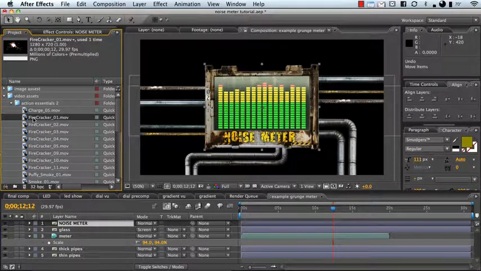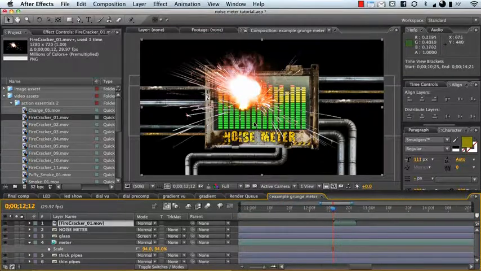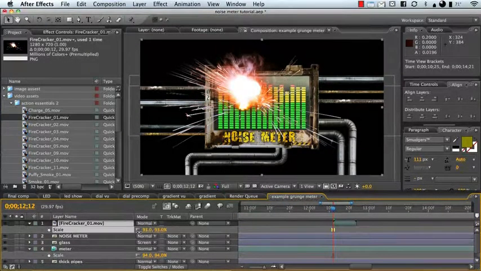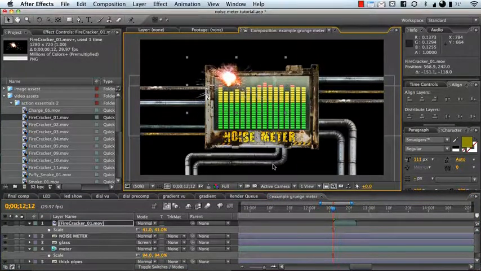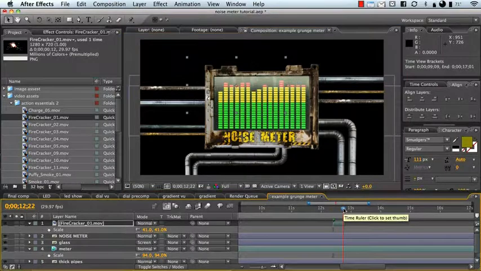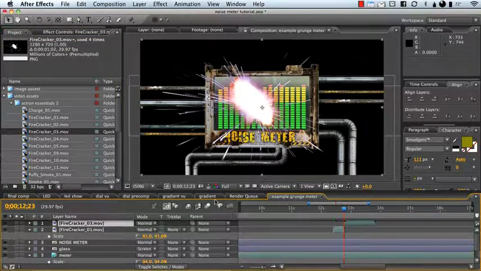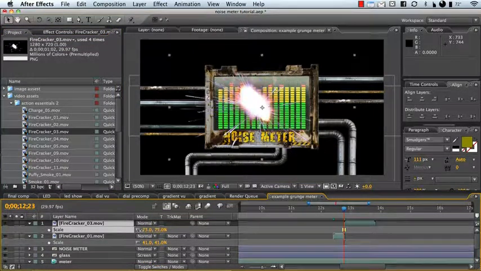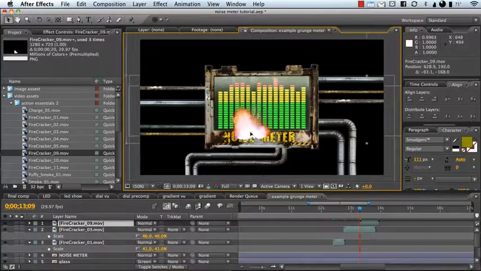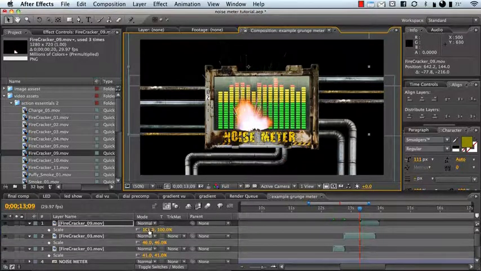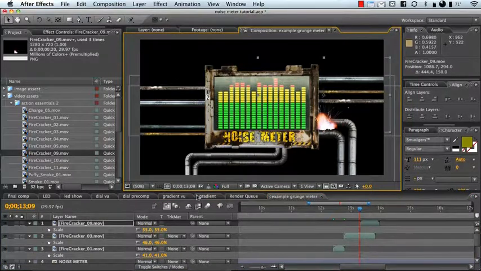Alright, so let's go ahead and start with some of these firecrackers maybe, which are basically just sparks. And like I said, I'm working in NTSC, so these elements are quite big. So I'm actually going to scale them down quite a bit. So I'll start one there. Maybe a little after I'll put another firecracker element in. Scale it down. This one's cool because it looks like it's coming from the edge, so I could put it inside the screen, or I could put it near one of the pipes.